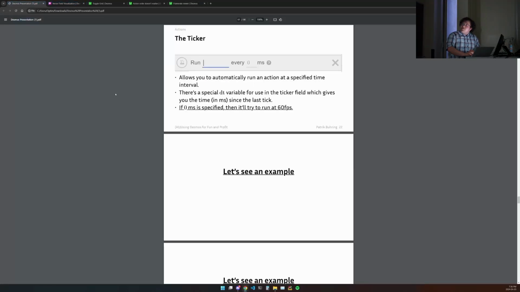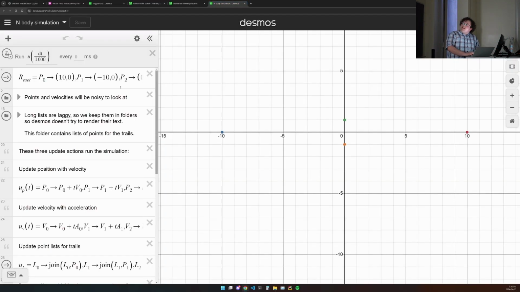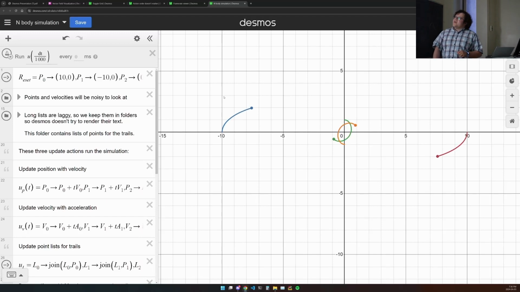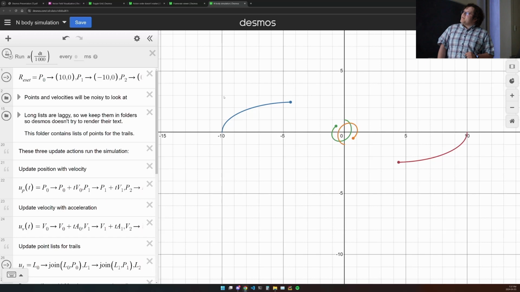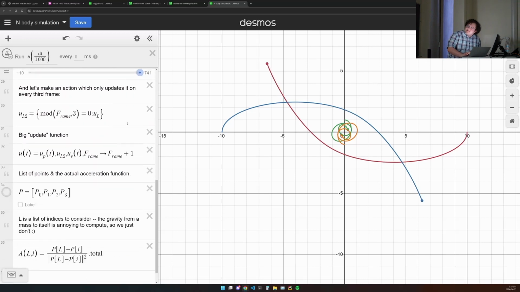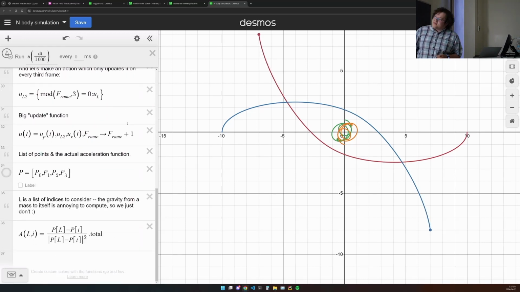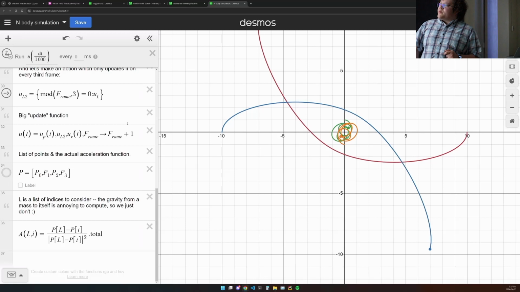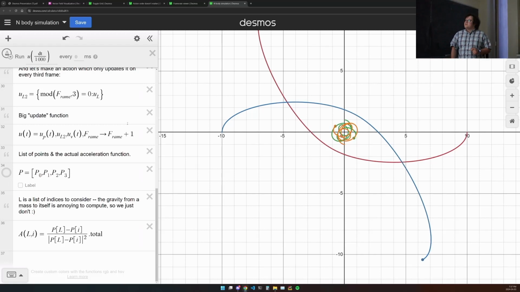So we can use this to our advantage. Let's see an example. This is an n-body simulation on 4 points. And this is running in real time on Desmos. And it's not that bad, actually. It is only 36 expressions. It's not that bad, actually.